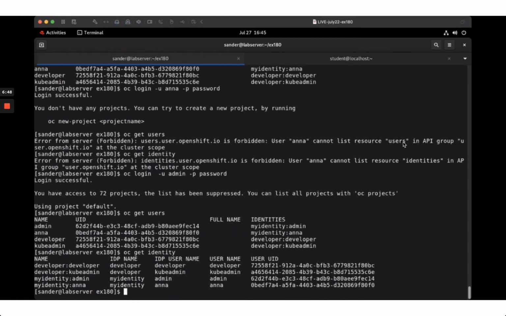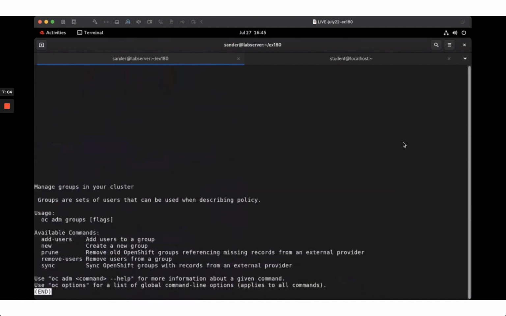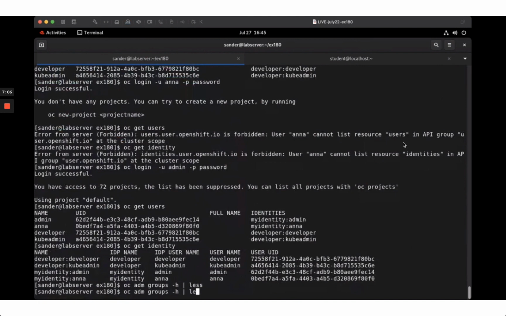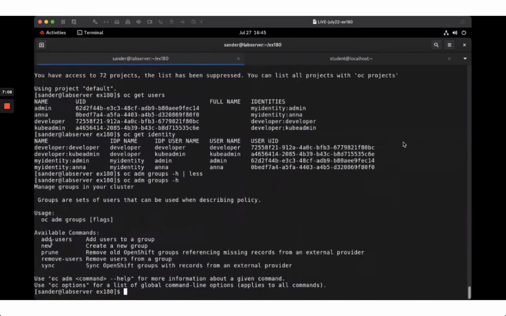And now we can go for the last part, and the last part of the user-related configuration is where we are going to work with groups. So oc adm groups -h. Everybody do really remember this -h, because here in the -h there was no need to pipe it through less. You can see everything that's possible. So there's add-users, there's new, there is prune, there's remove-users, and there is sync. So we can keep it pretty simple.